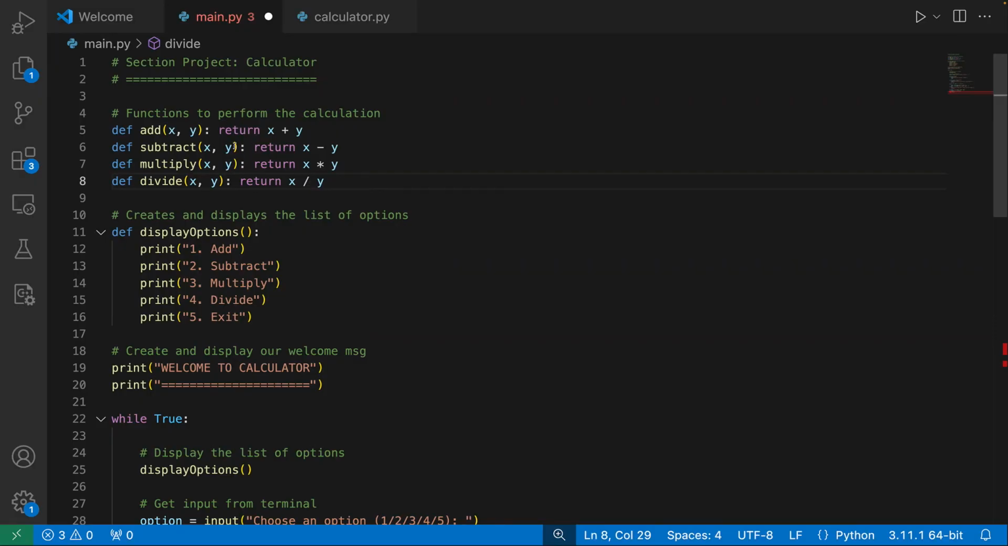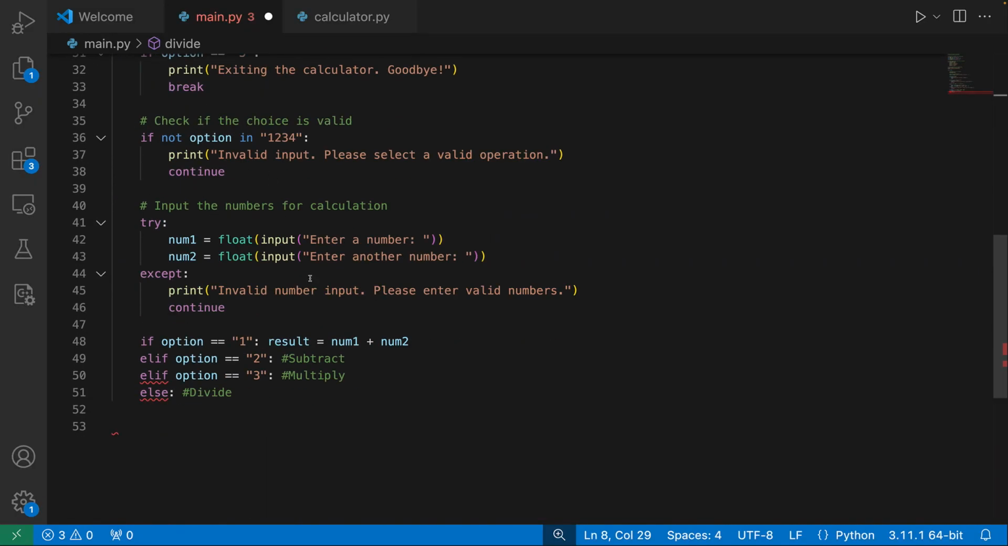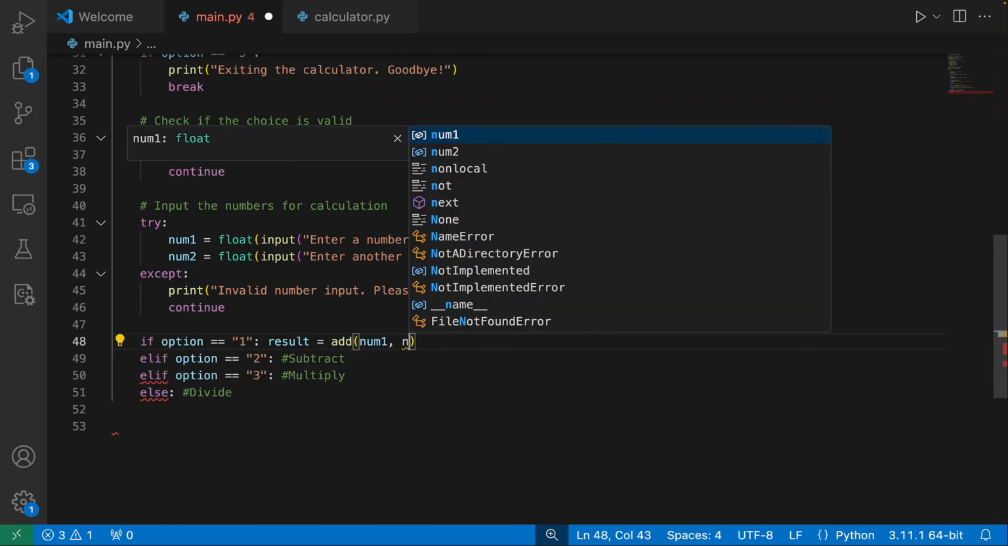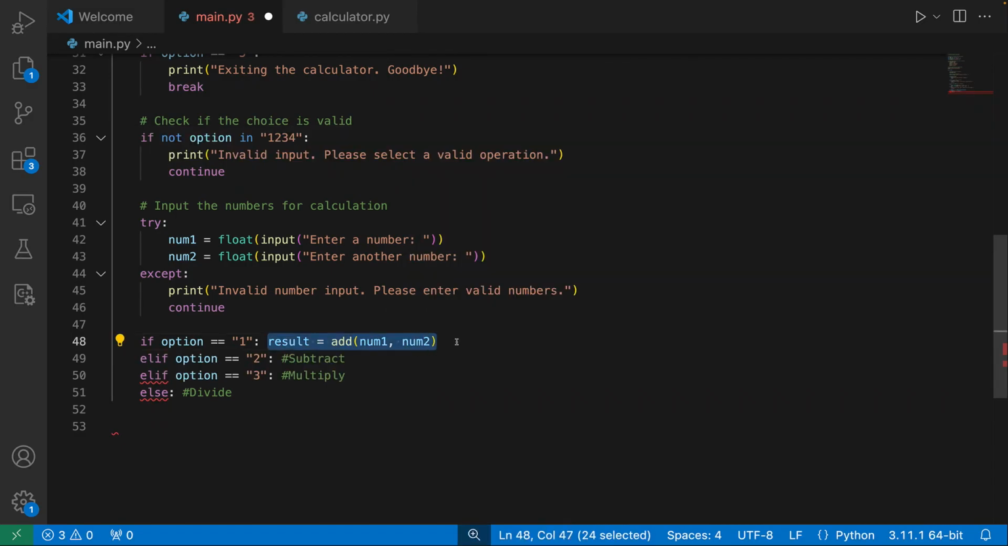Now we can just use them in our program. So we can go down here, and instead of using result equals number 1 plus number 2, now we can use our add function, and it just needs 2 parameters, or 2 arguments. So we're going to put number 1, and then number 2. Now we can do the same for subtract. Instead of having the subtract comment right here, all we have to do is call subtract like this.